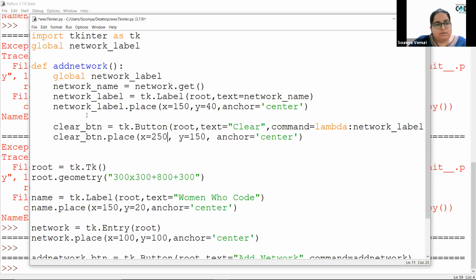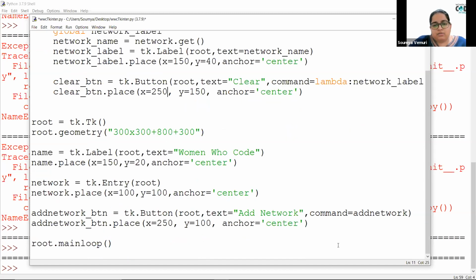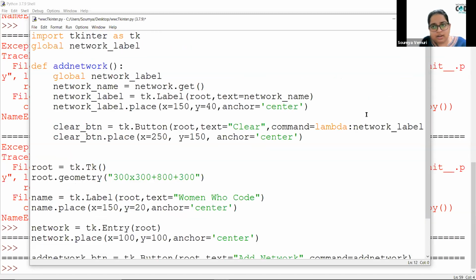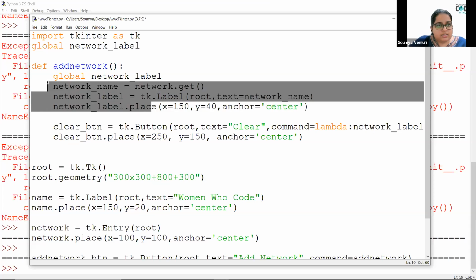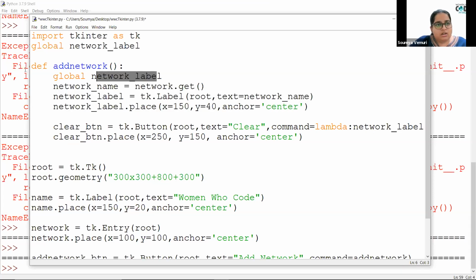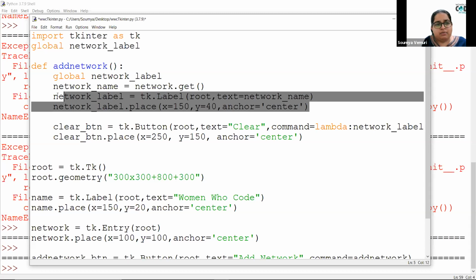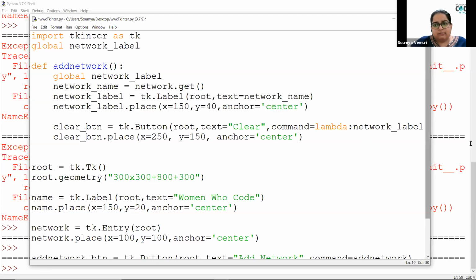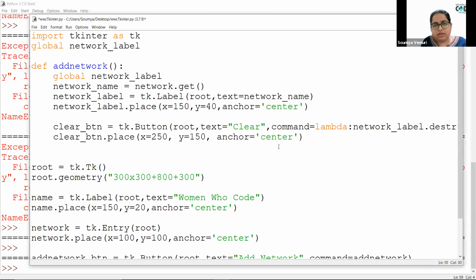But over here, because when we went back out there to the button, we were out of the scope. Network label was only working in this function. I tried making it global, but I'm not sure why that wasn't working out. It's probably because the label for it was created in this function. So yeah, that's how we would do that.